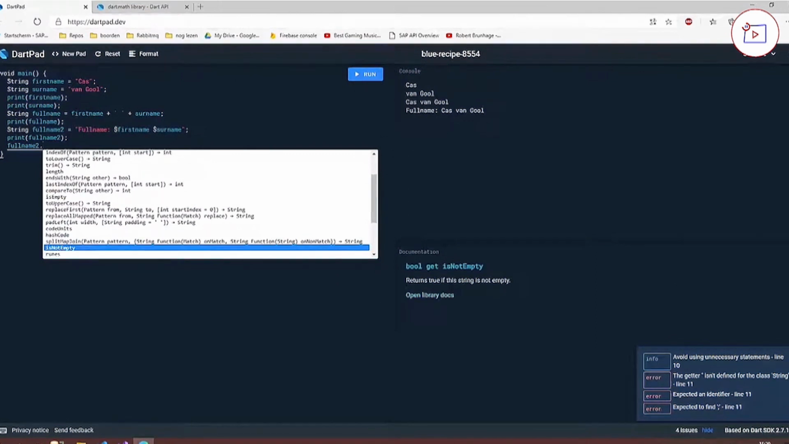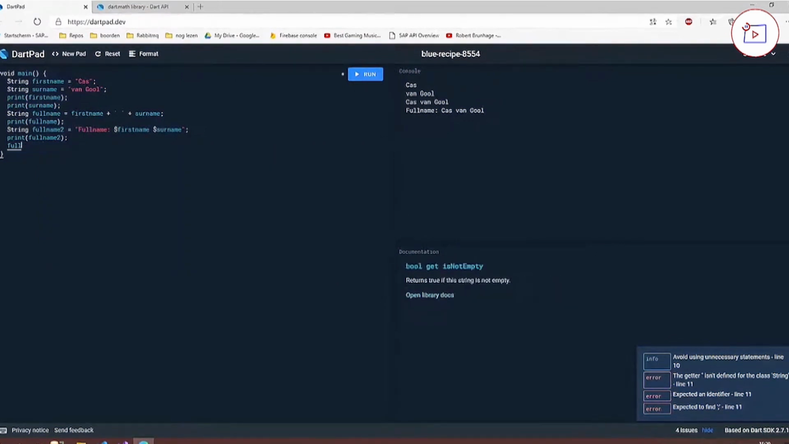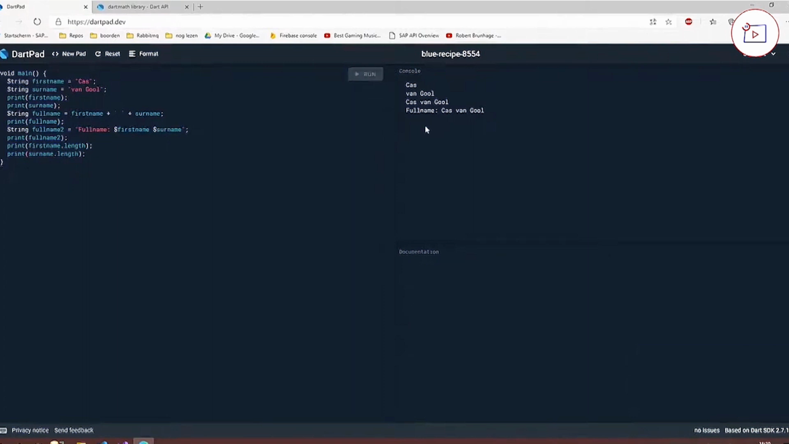So what we can do now is print out some lengths. Let's print out the length of the first name, dot length, semicolon, then print out the length of the last name, or the surname, and let's run it. The first one is 3: 1, 2, 3. And the next one is 8: 1, 2, 3, 4, the space is also a character, and then 1, 2, 3, 4, which is 8.